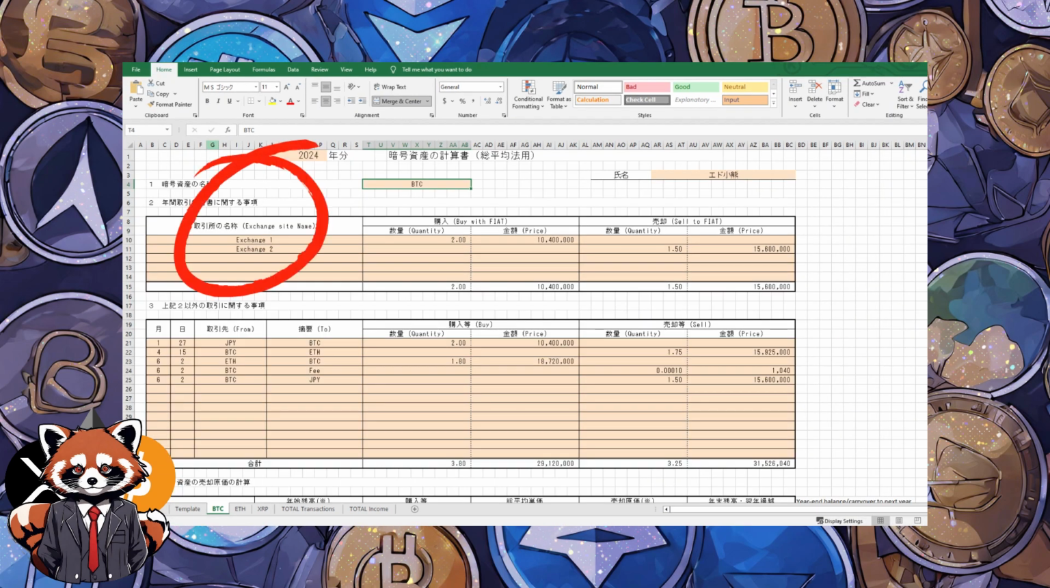In the exchange site name, here, you want to put the exchange names where you bought the asset using fiat currency and the ones where you sold the asset to fiat currency. Then, in the second table, you need to put the transactions from and to the current asset. First is the month, then day, from, to, quantity and price for buying and selling transactions.